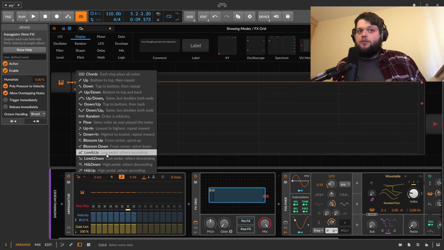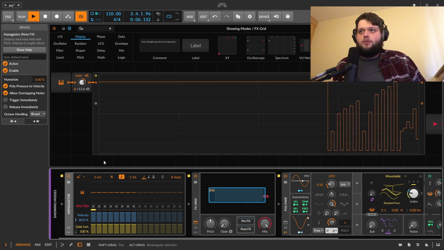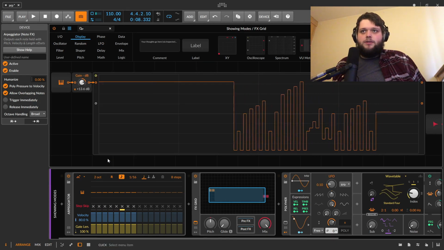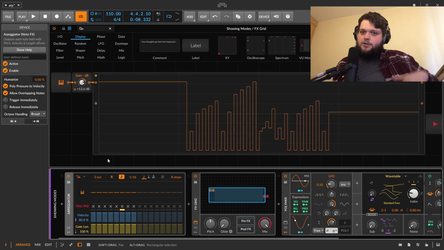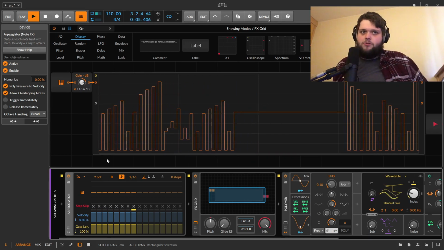So the next one we've got here is low and up. Low starts with a low pedal note, and then the alternating note is arpeggiating upwards. So let's have a look at that. Then low and down is the same thing. Low pedal note, but we're arpeggiating downwards. So we're starting on the highest note and we're moving downwards.